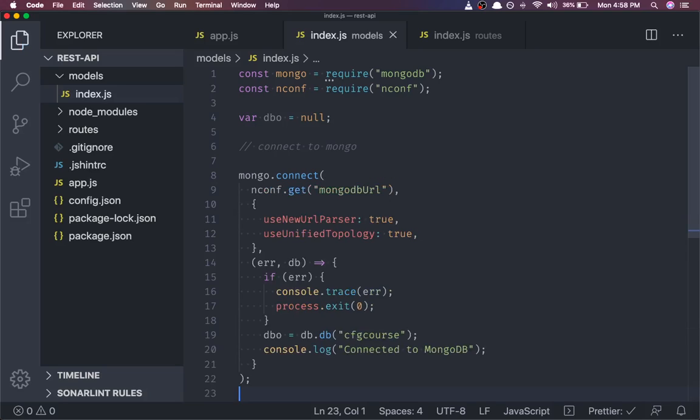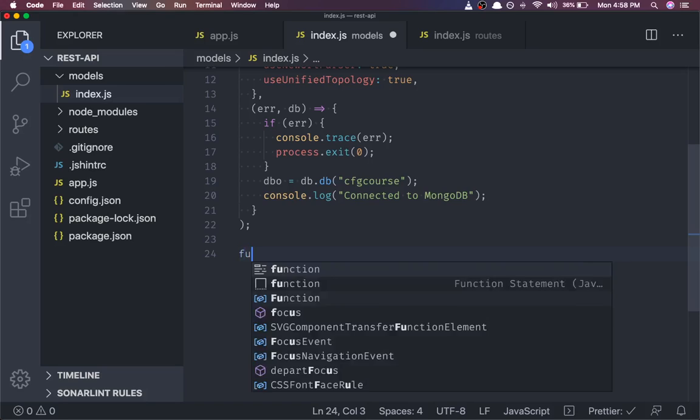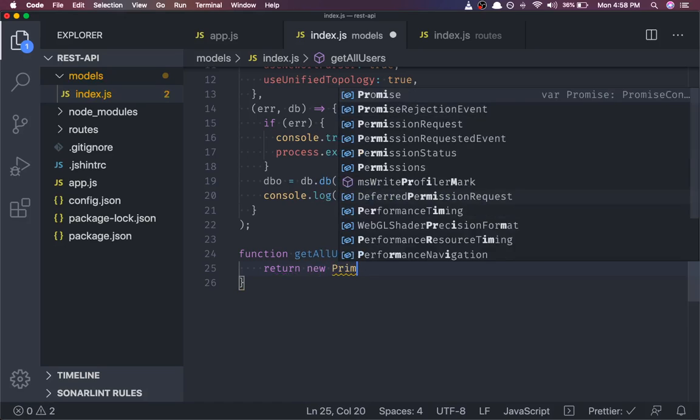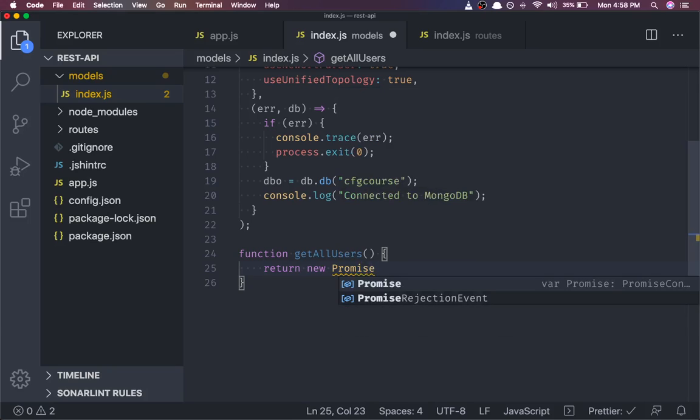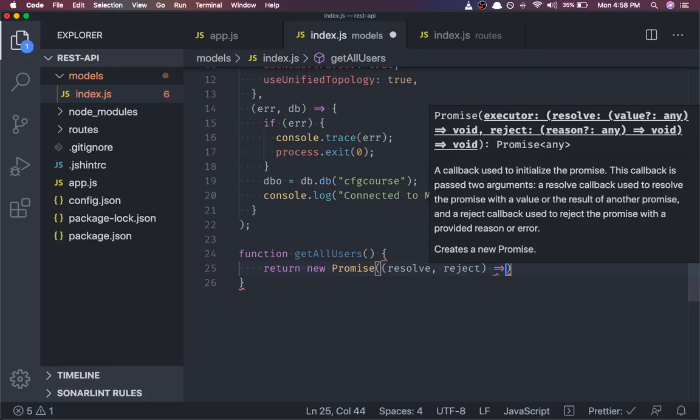Cool. Let's go ahead and create various functions that we require to actually deal with the REST API. First and foremost, we are going to create a function to get all users. Of course, we don't need any parameters here. Since we are going to use async await, and the MongoDB module does not provide promises, I believe, as of now, I'm going to wrap it into a promise.